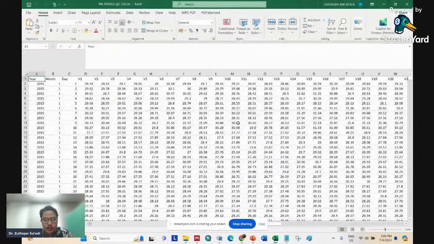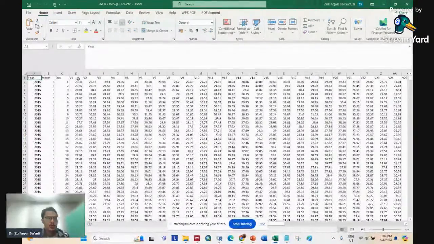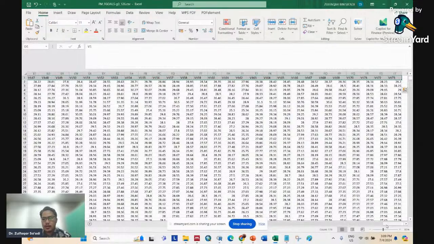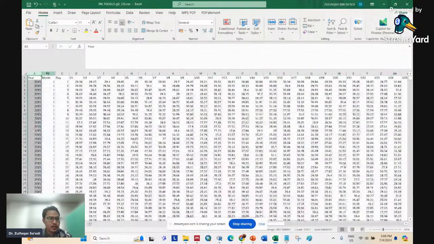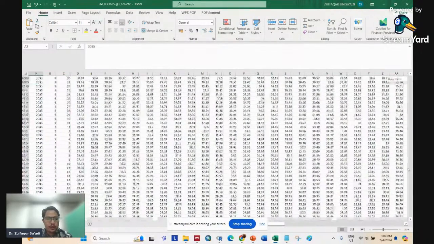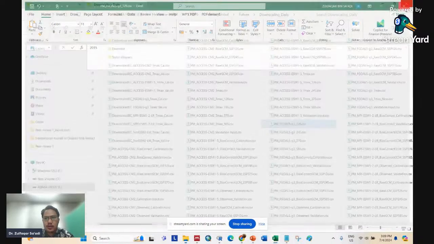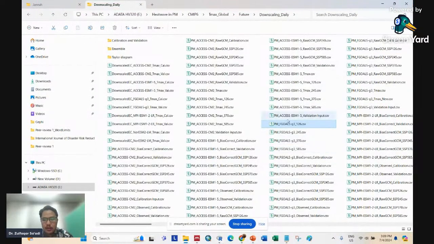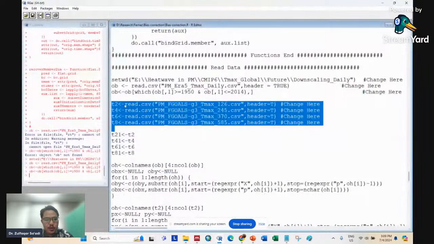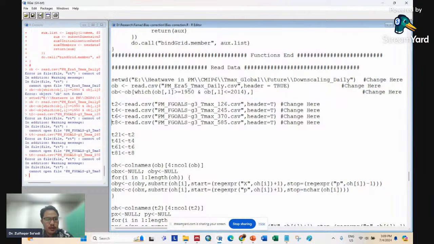For example, I open SSP 1 2.6. It takes some time to open. Okay, now you have our data set here. The same thing, you have year, month, date, and then you have 173 grid points. The data is from 2015 until 2100. So this is the daily TMX for future projection under SSP 1.26, and then you have all other similar datasets for 4.5, 7.0, and 8.5. So you can read all of these datasets.